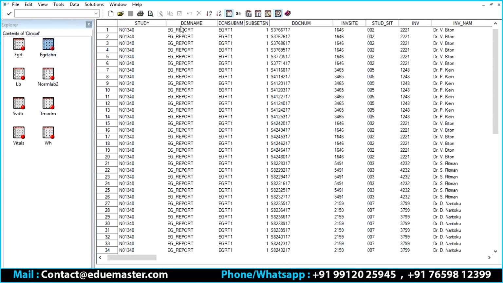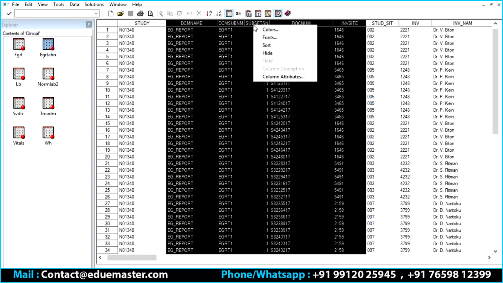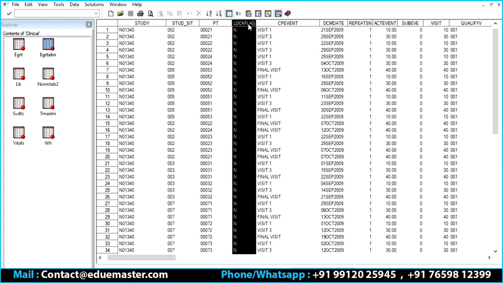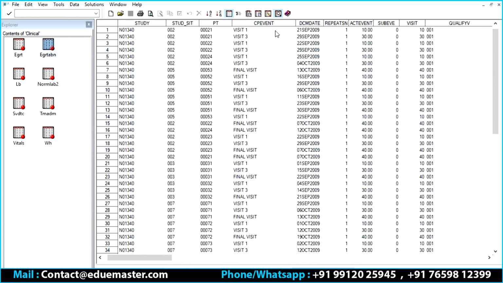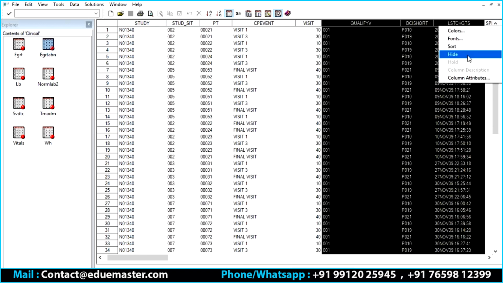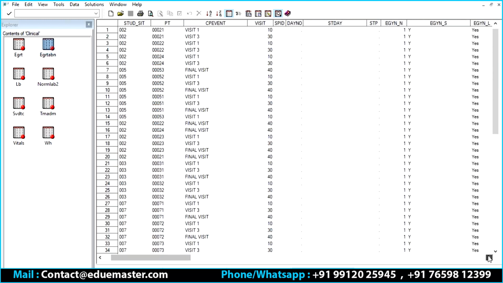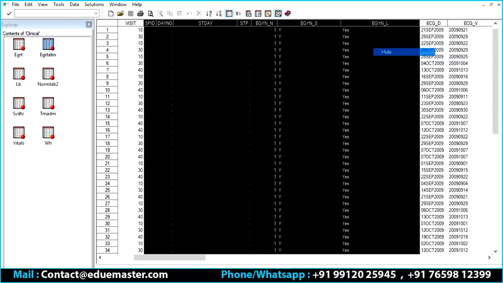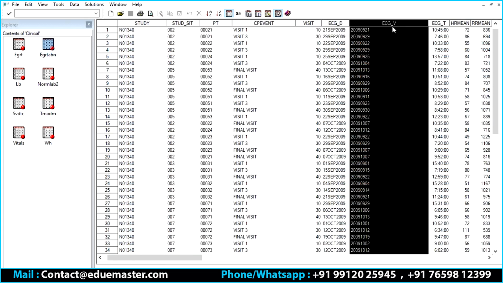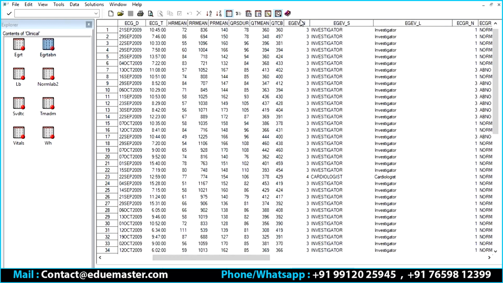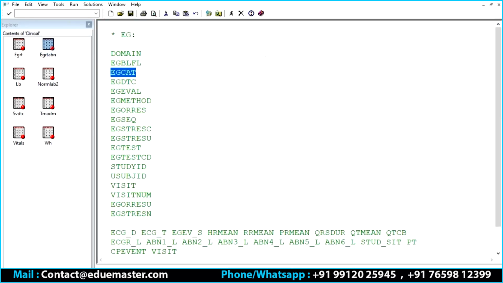Study, if you want to consider, you can, or else you can leave it. Height, STAT set, PT, and we require CP event, visit, HR, PR, QR, and QTCB. EGEV, do we require EGEV underscore S?